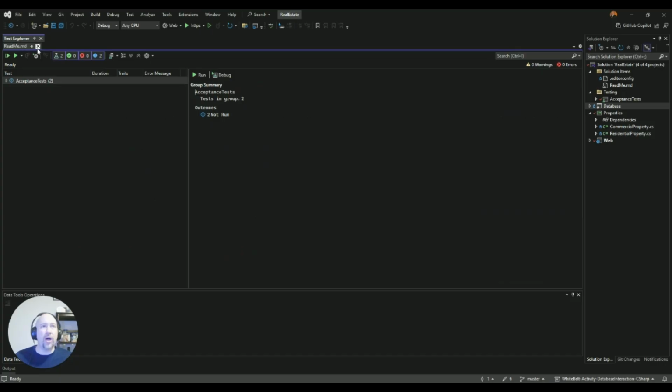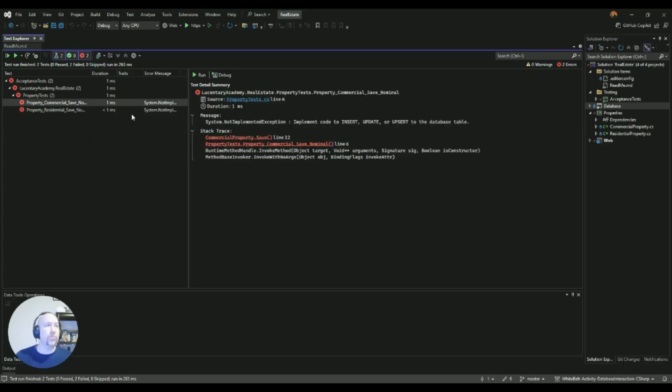So let's jump in. Let me start off by running the tests. This may take just a minute since it needs to initially compile, build, and run the tests. We should get 2 failures, and we do. Make sure we get the right failures, which is excellent. So we have not implemented exceptions, which is what I'd expect.